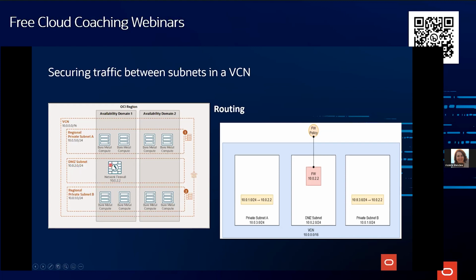What is the routing which needs to be set up? On subnet A, for the destination private subnet B, take the firewall as the next hop, and the same for private subnet B, for the destination of subnet A, take the next hop as the firewall device. Let us see this now.